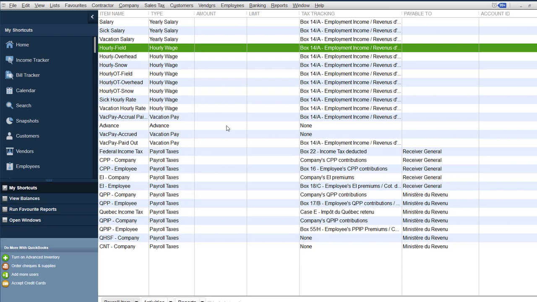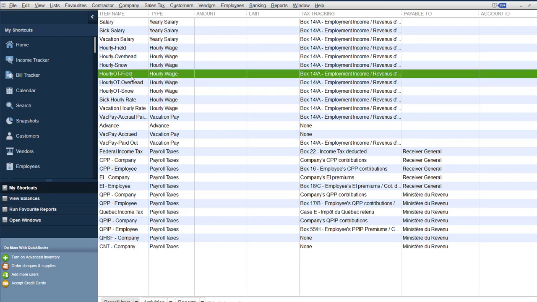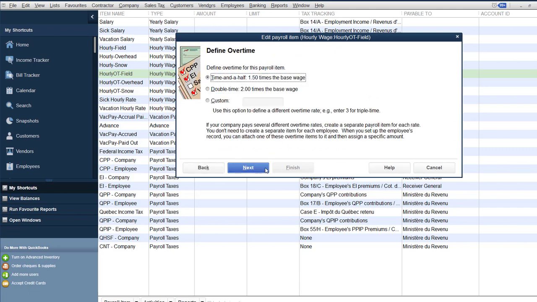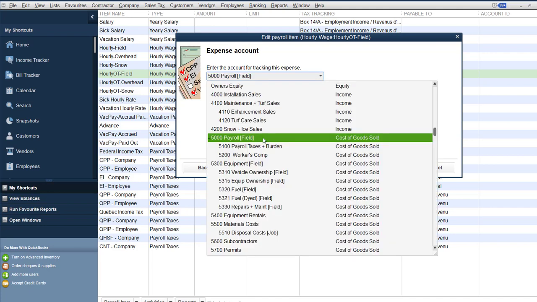Now we're also going to need an overtime hourly payroll item because overtime is going to be a different pay rate. So what we do this time is we set up one. This time I'm going to call it hourly overtime field. Then I'm going to go next. And this time it's going to ask me to define overtime. And I'm going to say it's time and a half or whatever you want here. And then again, I've got to link it to payroll. I'm just going to link it right back to that same payroll, cost of goods sold.